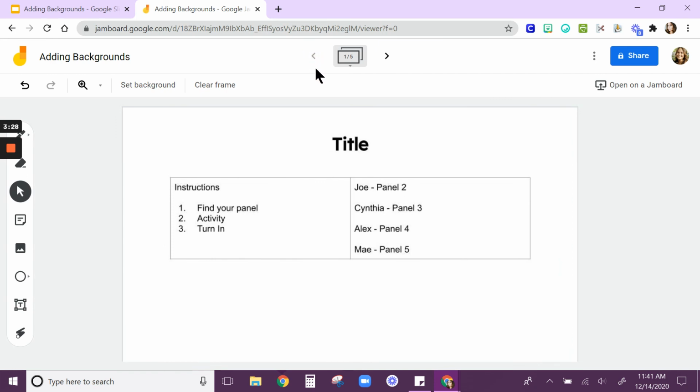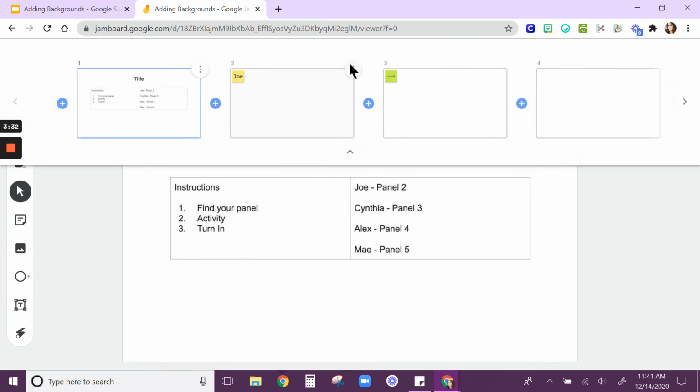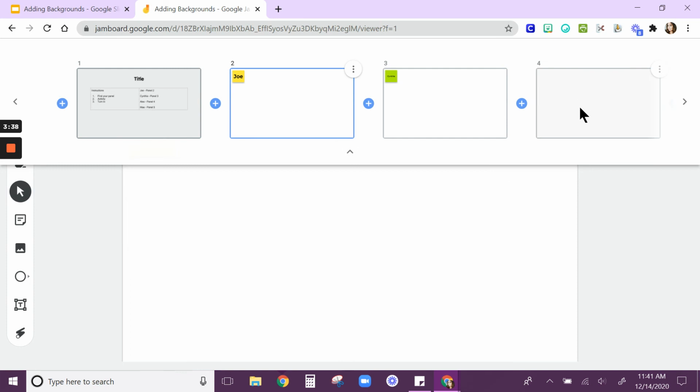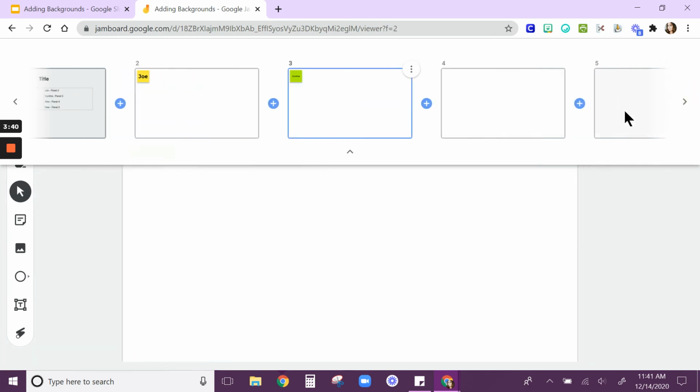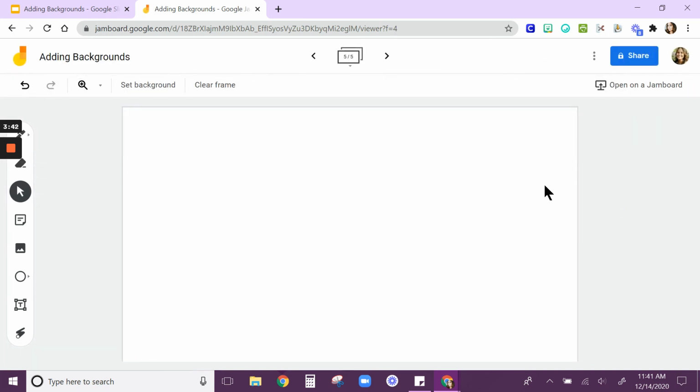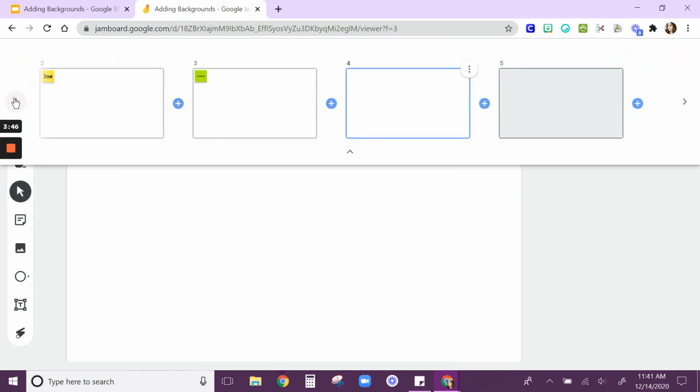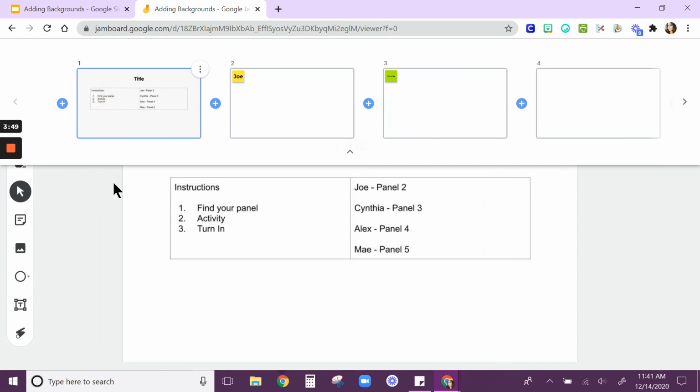And that way you as the teacher, when you come in here, you'll be able to see when you expand the frame bar, you'll be able to see everybody working in each of these, and then you'll be able to click into these and see their work. So if I go to panel 5, that's panel 5 right there. And then I can toggle myself over to the front if I need to.